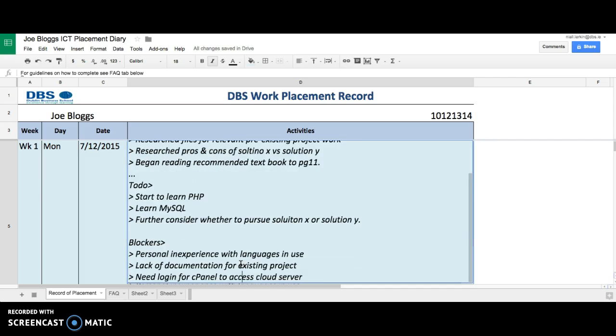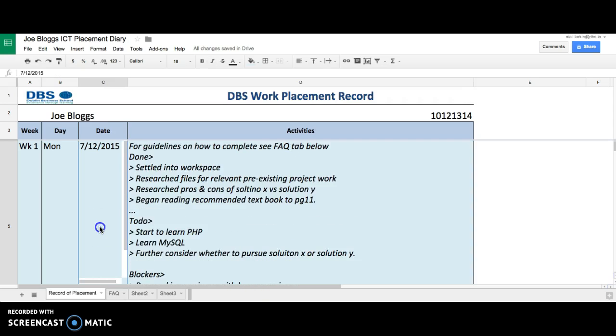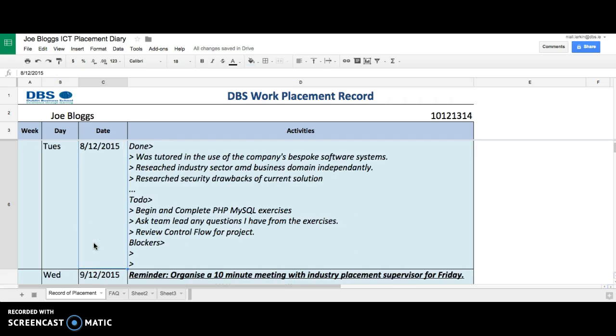Okay. Any blockers that I have: personal inexperience with the language in use, lack of documentation for the existing project, quite a common scenario, and I need a login for the cPanel to access the cloud server. Okay, things that you can't progress without doing, you need that. So that's a good definition of a blocker.